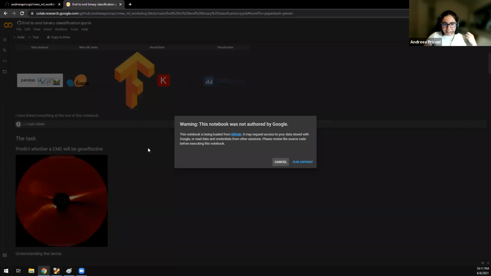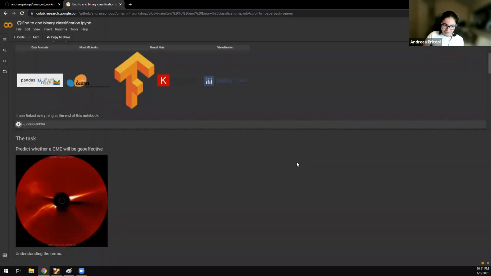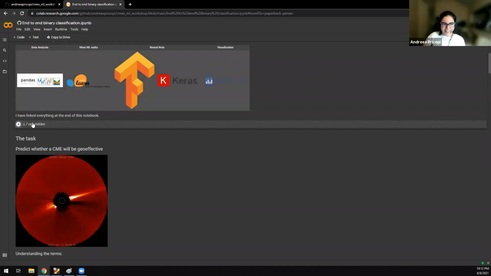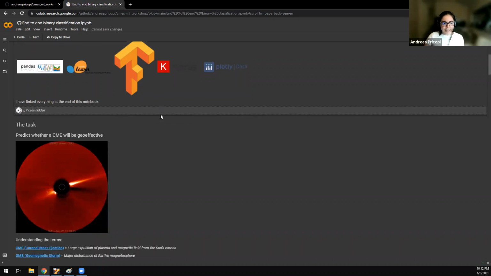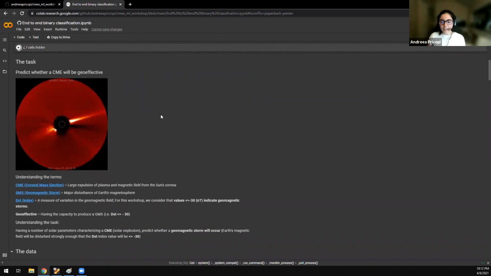It will probably ask you whether you trust this notebook and you want to run it, and hoping that you do. And if you do, I hope, please press run anyway. And right now, Google is doing everything that we need to have the notebooks running. And in the meantime, I'm going to introduce the task at hand today. Please tell me if any of you has any problems with the setup so far.